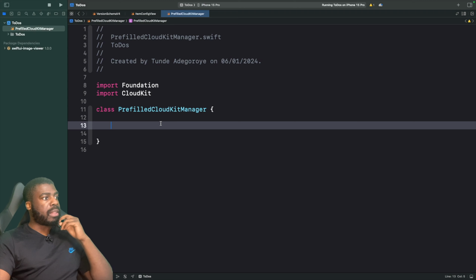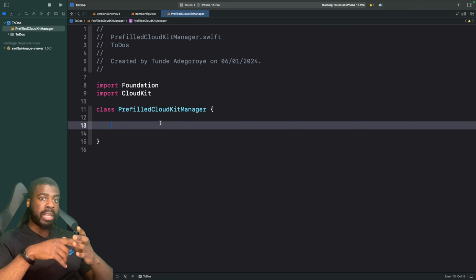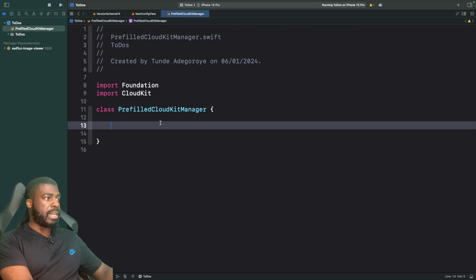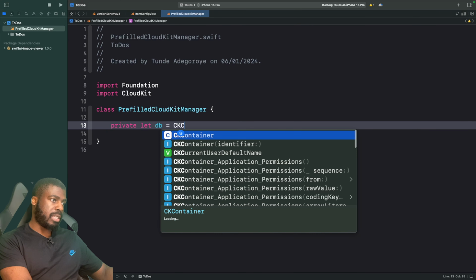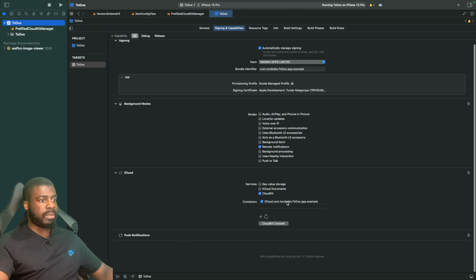When you're working with CloudKit in code and you want to access your database, you actually need to create a CKContainer and use the actual identifier that you defined when you created your project. So we're going to do that now. I'm just going to say private let db is equal to CKContainer. And then the identifier, we'll get that in a second, but we just want to say here, private database, cool. So this identifier here is going to be what we configured in our project here. So if I just go to capabilities, we want to copy this name.